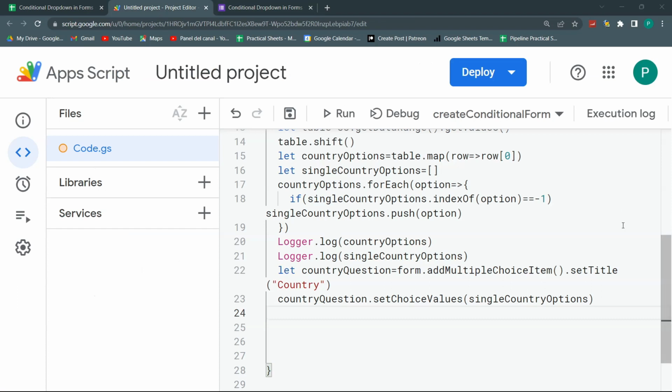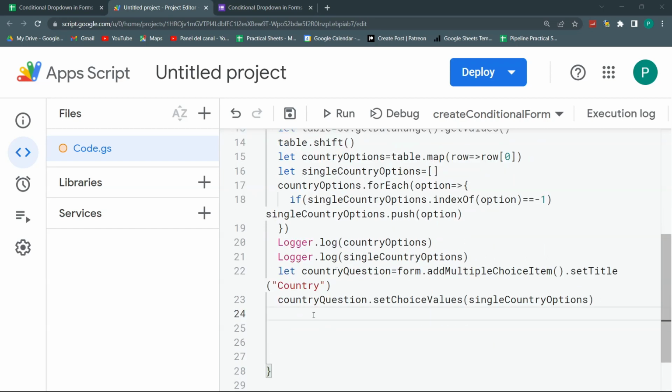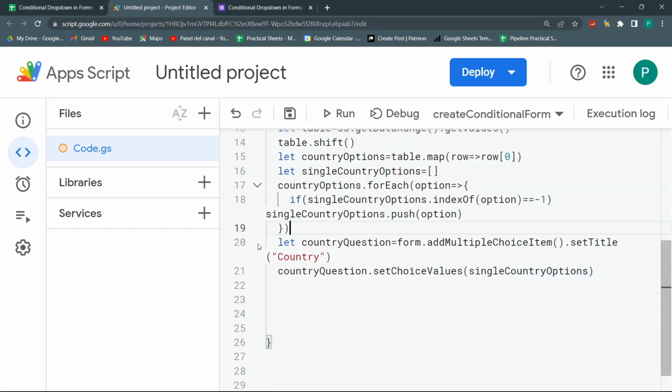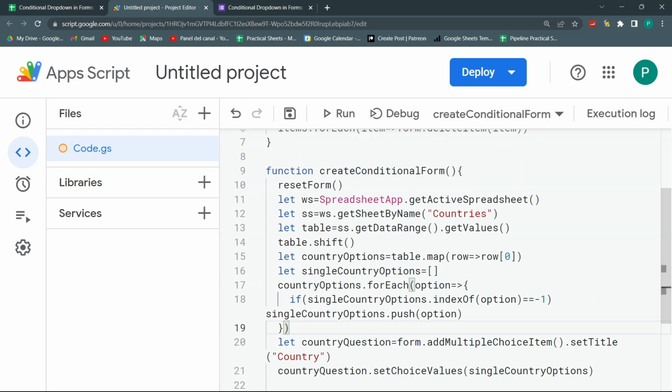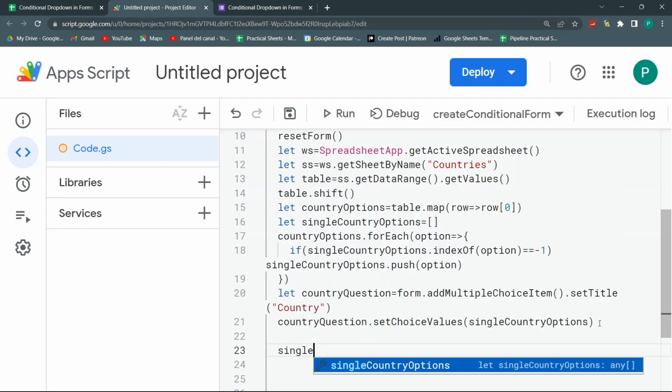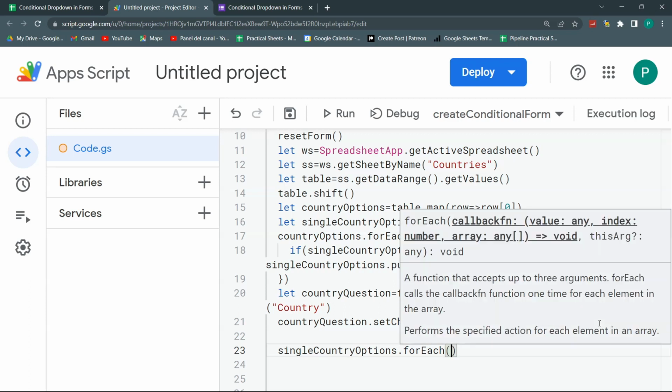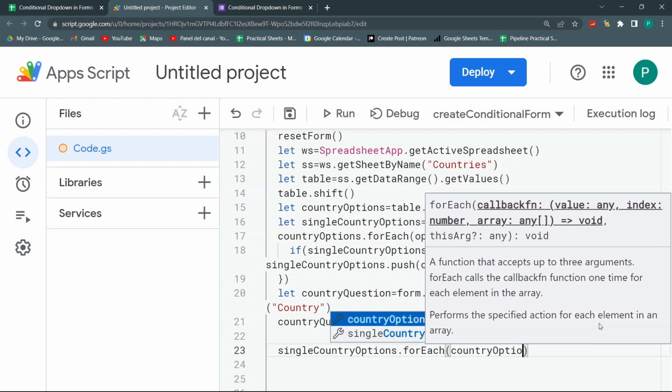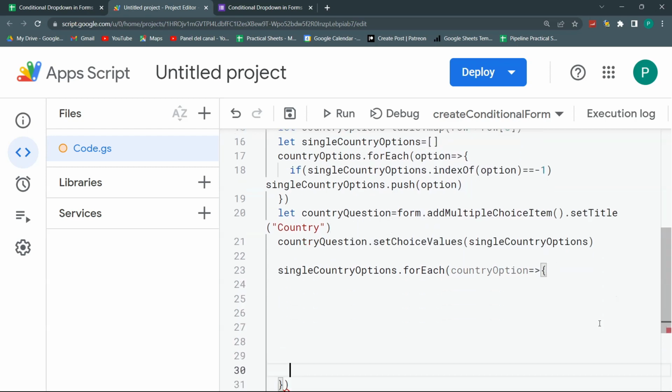Okay, actually you will see that it's not that long of a code. We already have more than half of it. Actually, I'm going to delete all of this so you can see it's not a very big code, but it will be interesting. The key here: I have these single country options where I have US, Canada, and Colombia. I'm going to use this as my starting array. We're going to do single country options for each, and for each of the options, let's call this country option, we're going to do a lot of things.